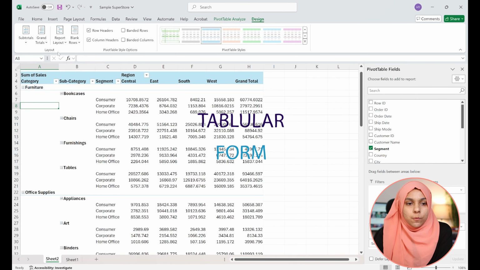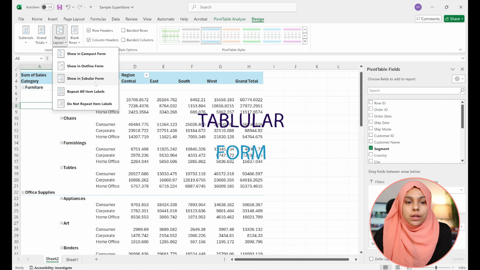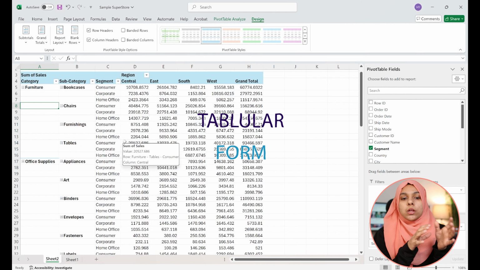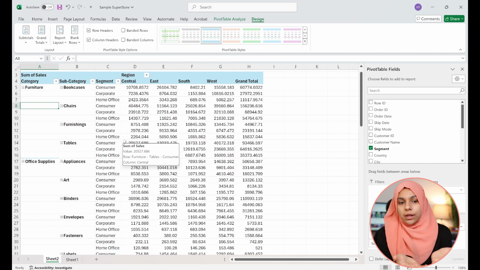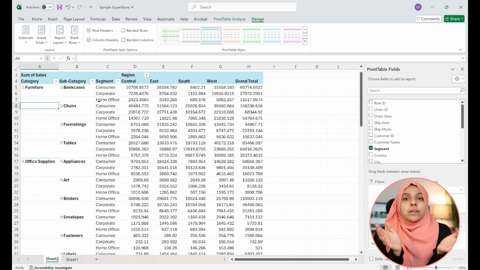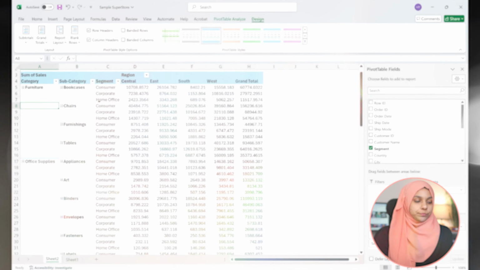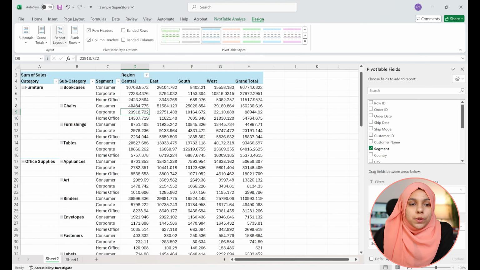Now let's go and change the report layout into the tabular form. When I click on the tabular form, you can see that it will change the layout and it will show me the data in more of a tabular form. So basically what I can see here is just a table with a lot of details. So this layout will provide for me more details in a table format. This layout is great if we want to show our data in a table style format, especially if we want to make it easy to filter and to sort. Okay, so that was all about the report layout.